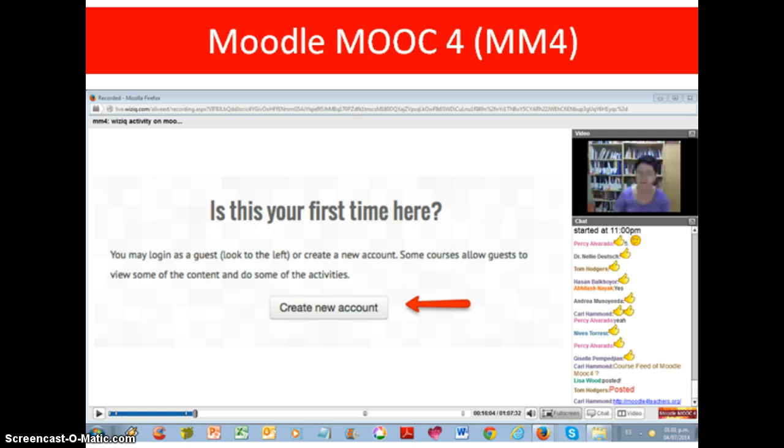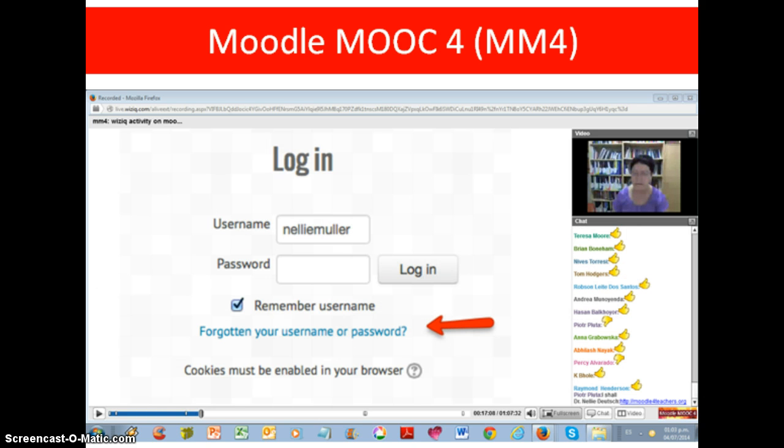Nelly talked about how to create a new account in moodleforteachers.org. For that, we have to click the Create New Account button. She also said what we must do if we lose our username and/or password.